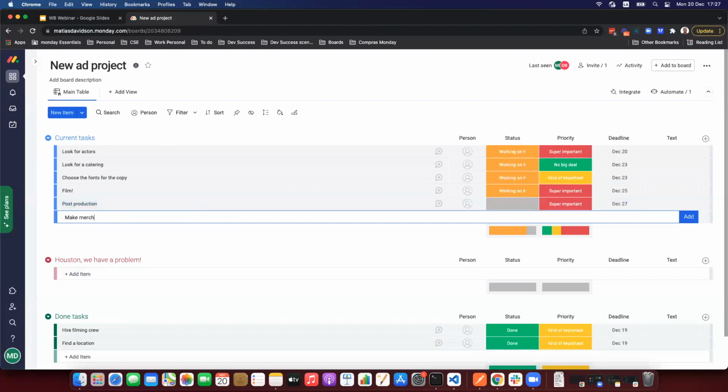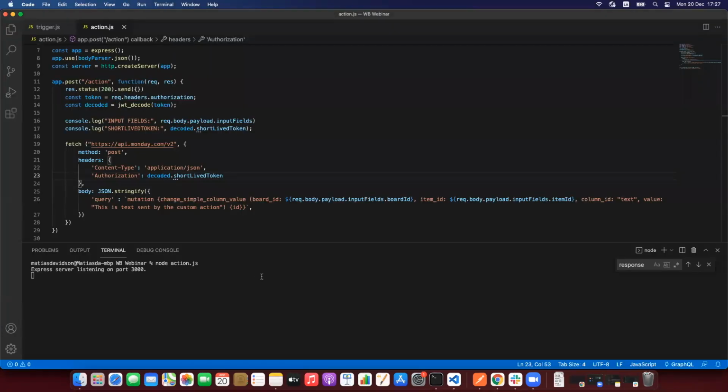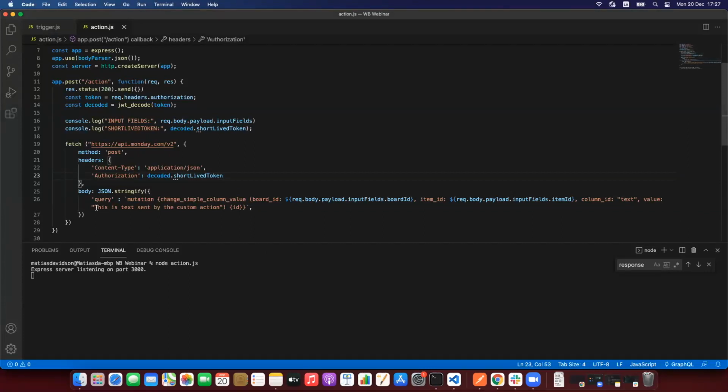Let's make merchandising. This can also take just a few seconds. And what we're going to see here is the input fields and the short-lived token. And then what we're going to see is this text column being populated by this text right here. This is text sent by the custom action. Again, this can take just a few seconds.